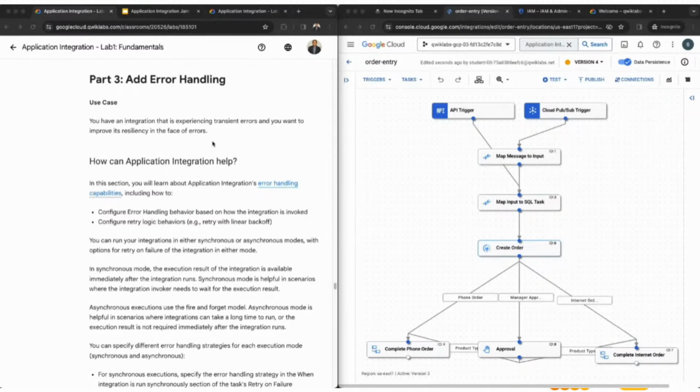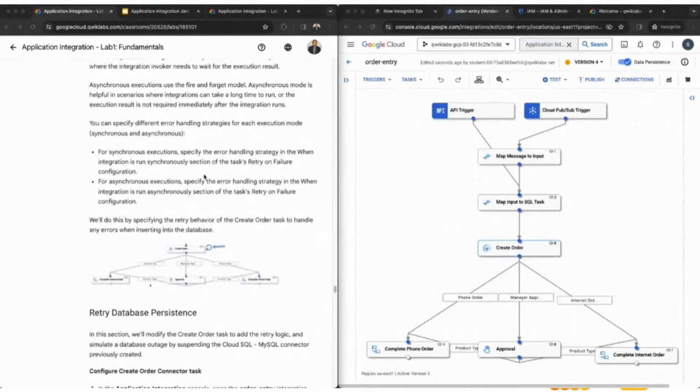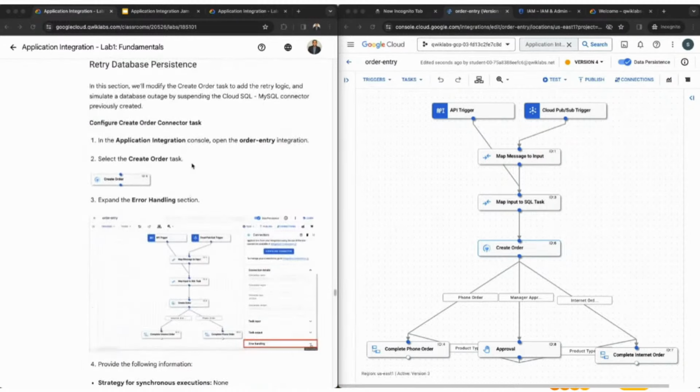That way we can protect our production workflow from failing. So with that being said, we have different types of retry logic, for synchronous executions and asynchronous executions. There's retry logic and error handling strategies that you can implement in application integration here. Okay. So with that being said, let's go ahead and do part 3.